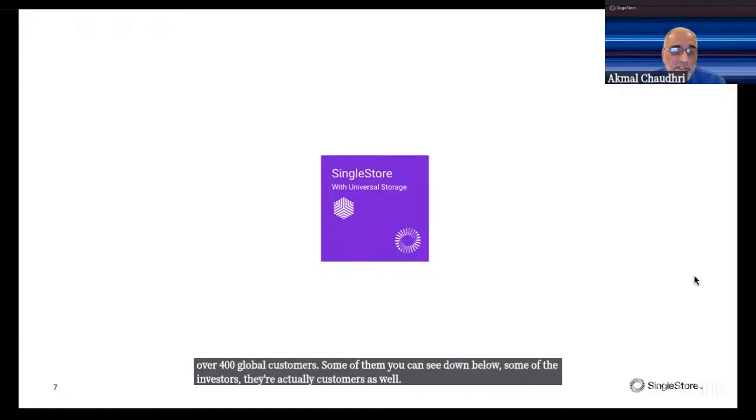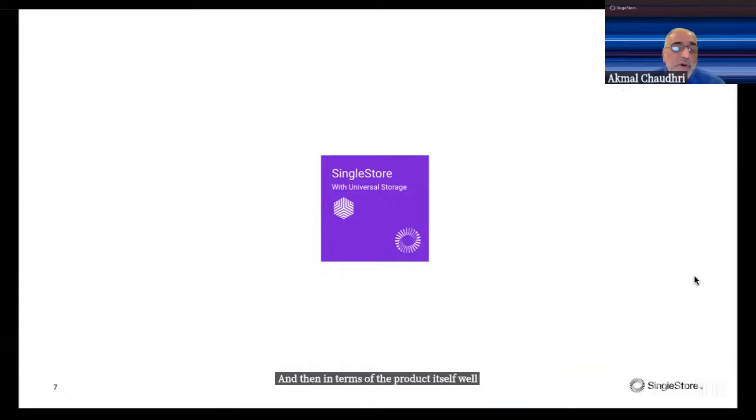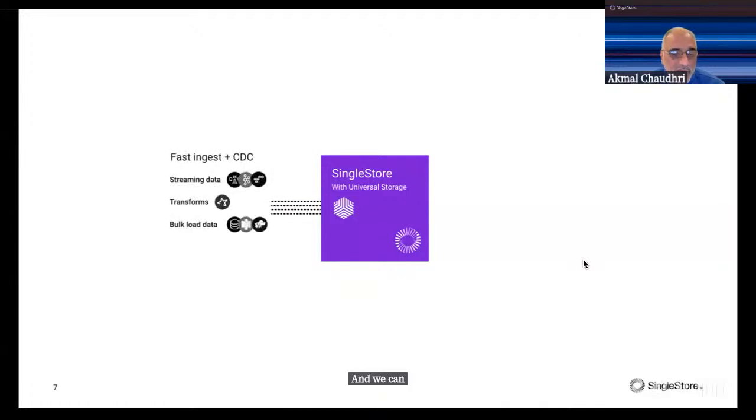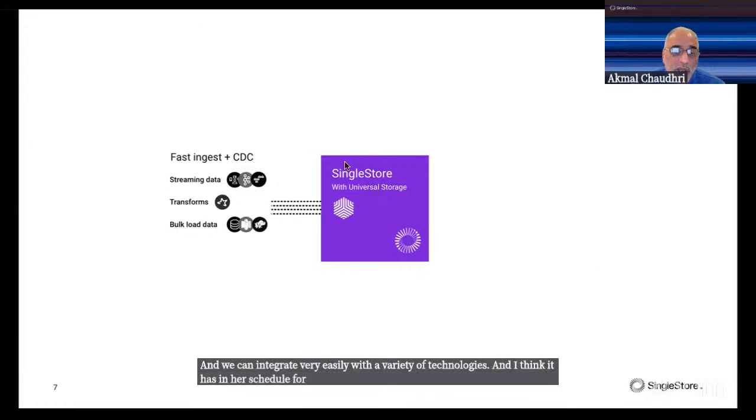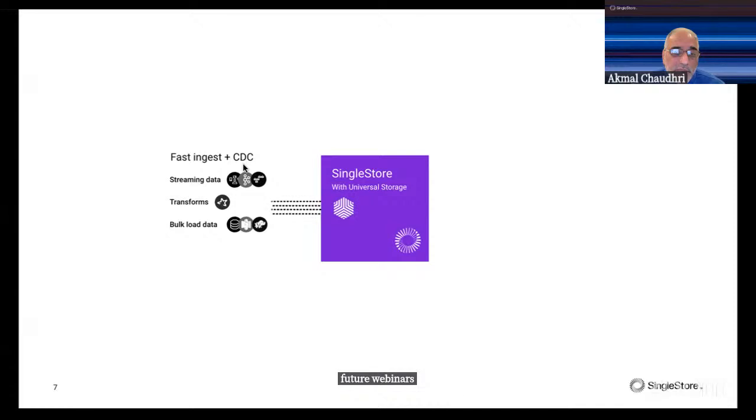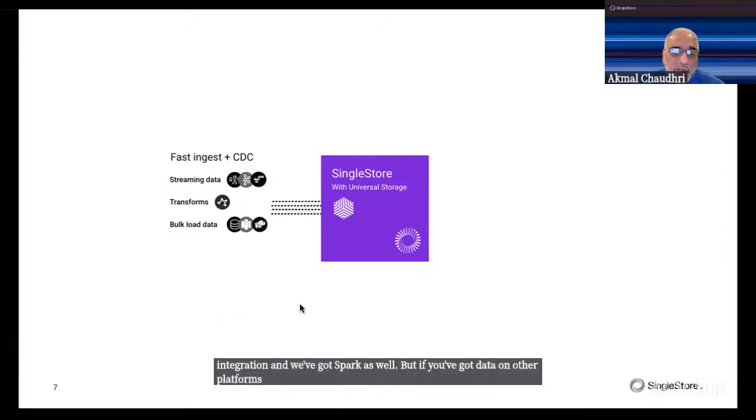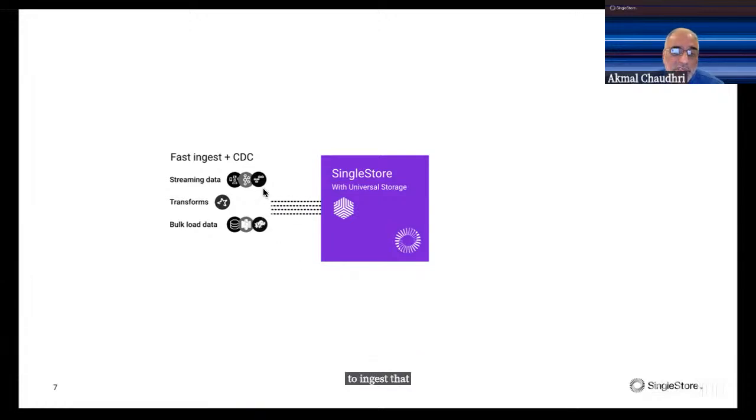In terms of the product itself, we combine both OLTP and OLAP into this concept called universal storage. We can integrate very easily with a variety of technologies. I think Yuxi has in her schedule future webinars where we will talk about Kafka integration, and we've got Spark as well. If you've got data on other platforms, say S3 or Hadoop HDFS, it's very easy to ingest that at scale using this concept of pipelines, which is the animation there.